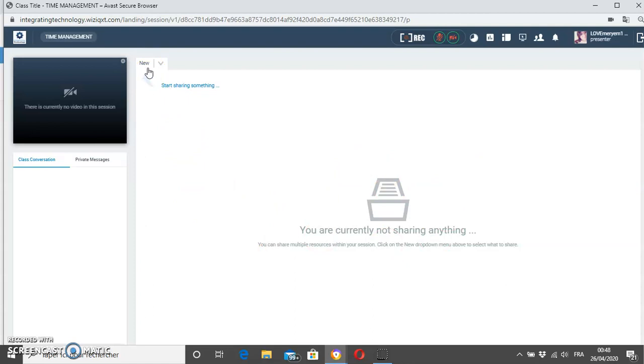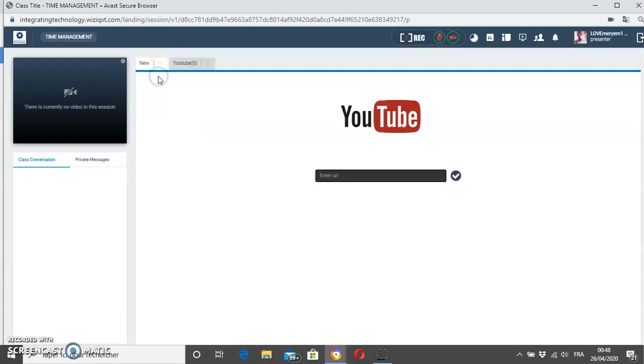You are having many options: YouTube, whiteboard, content, code editor, and media player. So let's go to video and see what we've got here. So for example, you want to show your students a video clip. You just copy the link and you paste it right here. So as you can see, enter the URL, and then you click on this and the video will be played.